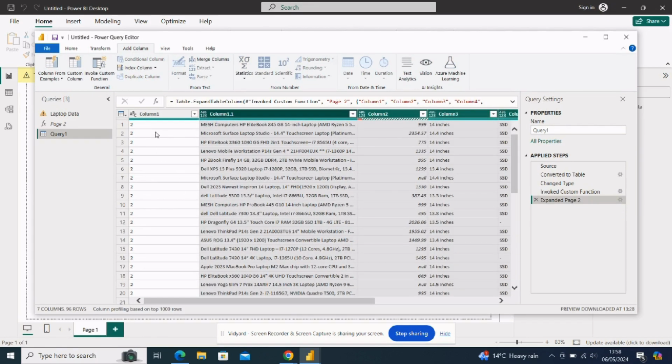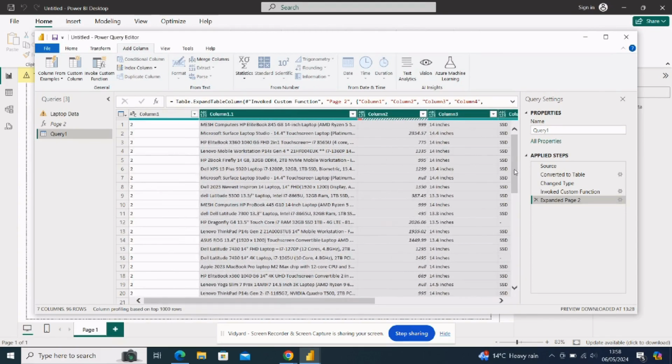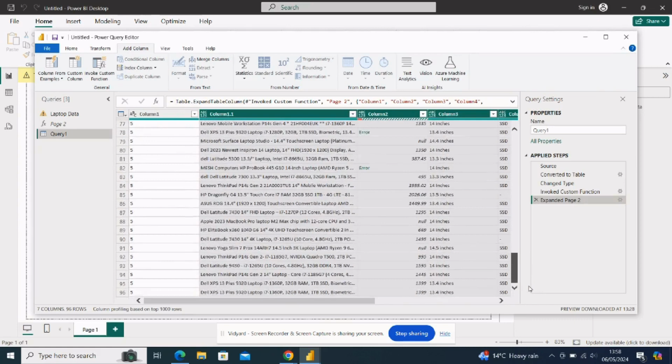Now, if you look through, you'll see that we have the column number, which is indicating the page where the data was gotten from, and then we have all of the data from that page. If you scroll down, you'll see we have page 3, page 4, and then page 5 now. So we have all of our data that we need here.